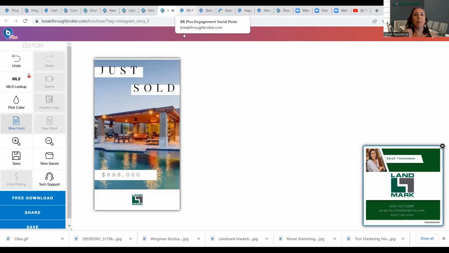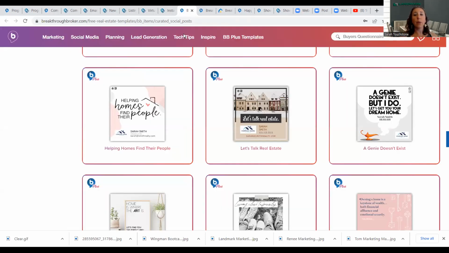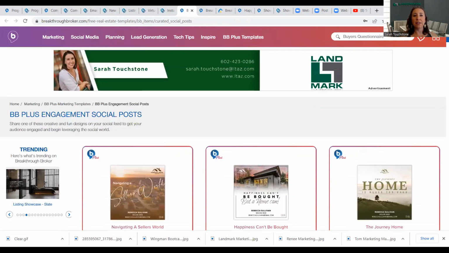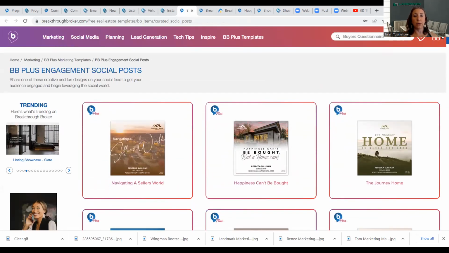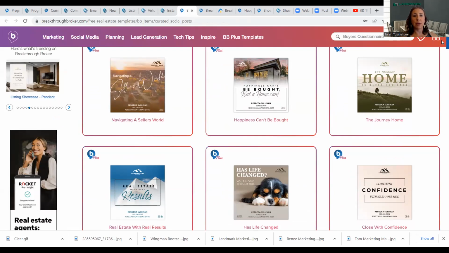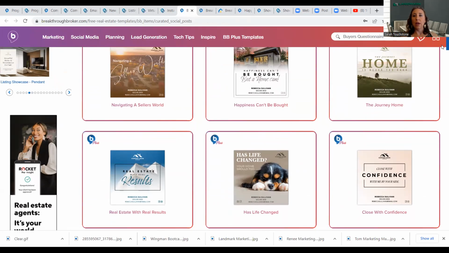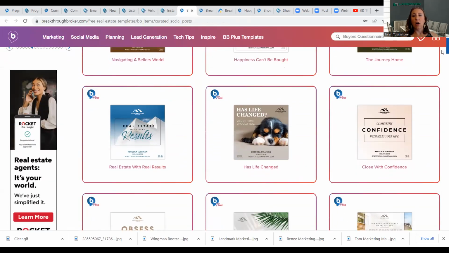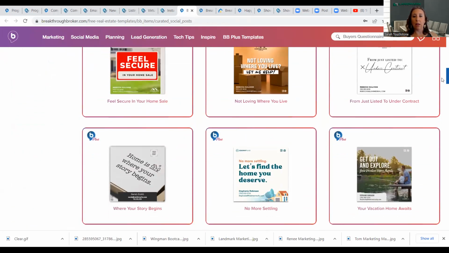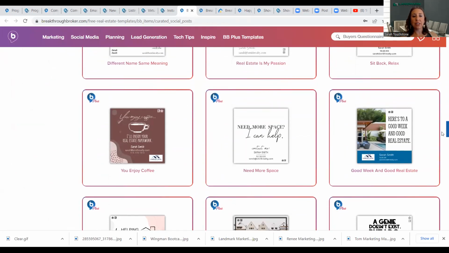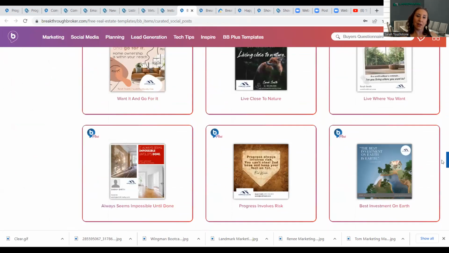Here we have the different types of, this is, I think, the Instagram. These are engagement posts for Instagram and social media. So I showed you guys a lot of how to customize using the MLS features, but there's so much more. So all of these are available as well. So you can get in here, you can pick out different types of social media.